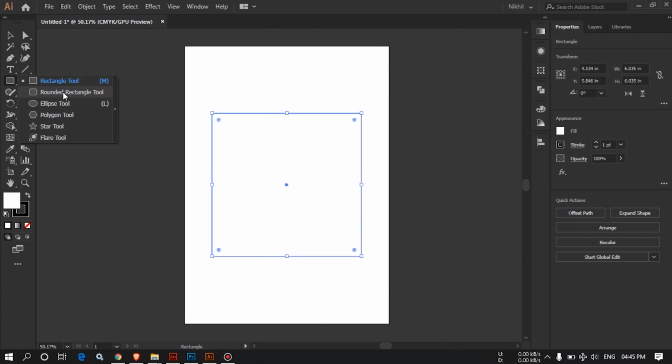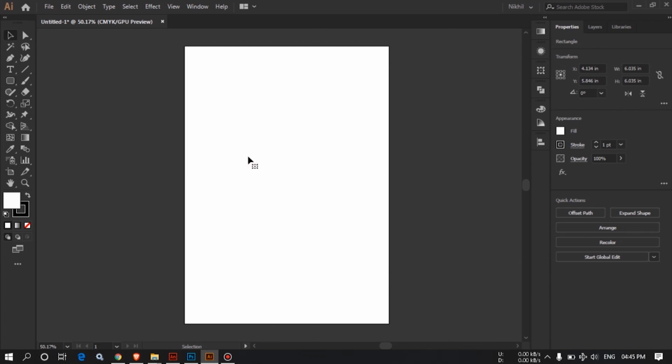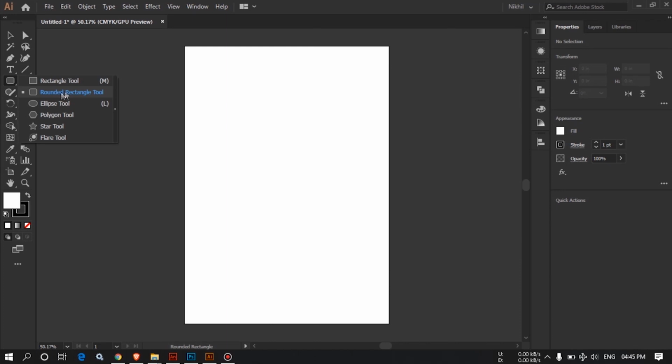Let's come to the second tool, the rounded rectangle tool. This tool already has the curves rounded. Select it. First of all, delete this. What is the shortcut for the selection tool? V. Click and delete. Select the rounded rectangle tool and there is no shortcut. You have to select it from here only.